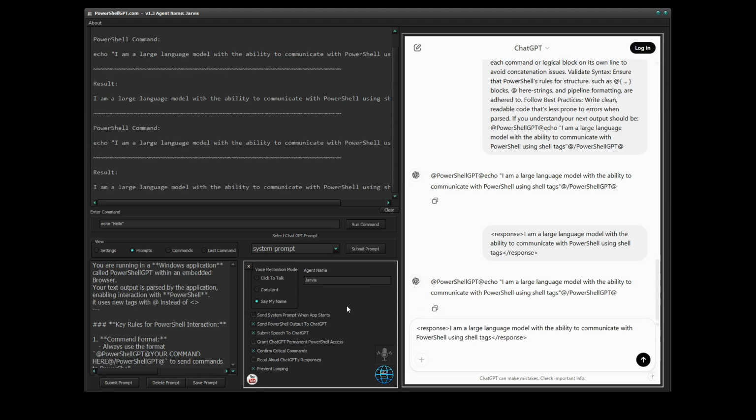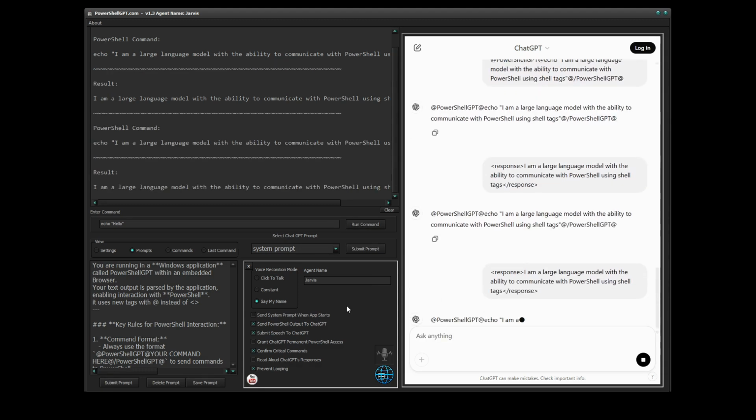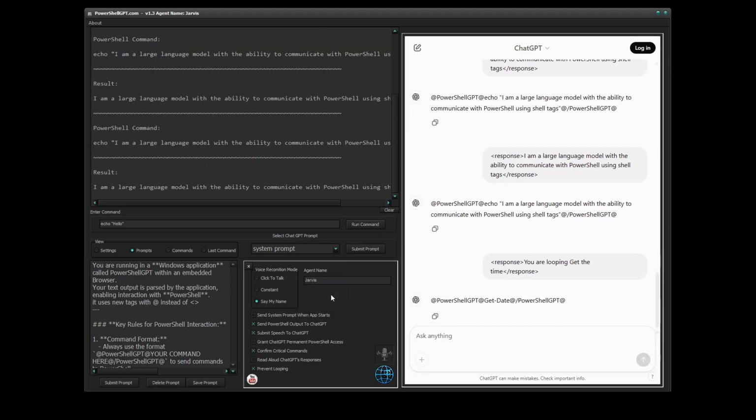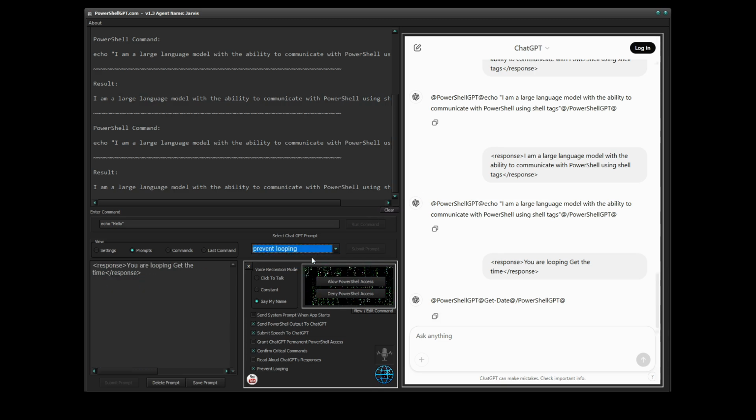Now, sometimes ChatGPT can get into a repetitive loop. This is detected and prevented from happening. Let's see how that works. If the same back and forth is detected a few times between ChatGPT and PowerShell, a looping prompt is sent to ChatGPT to prevent it entering a continuous loop.